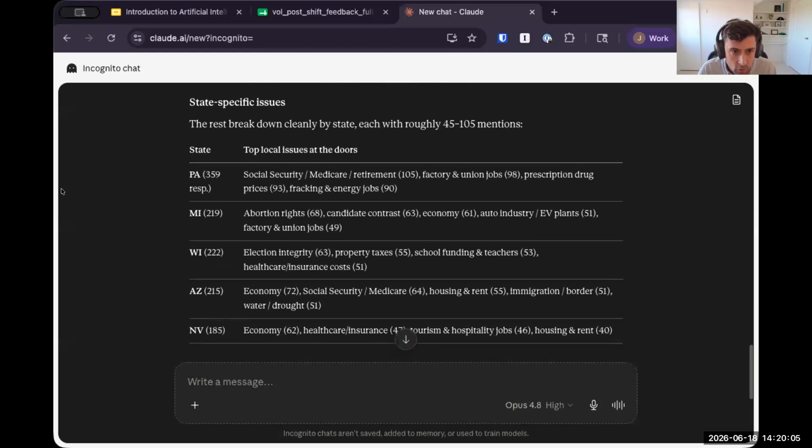It's giving me a little summary. Pennsylvania is asking about Social Security, Medicare, factory and union jobs. Abortion rights is showing up in Michigan. Again, Wisconsin, it says the top issue is election integrity. That tracks with what I found in Gemini. So I've now used two entirely different tools in very different ways, right?